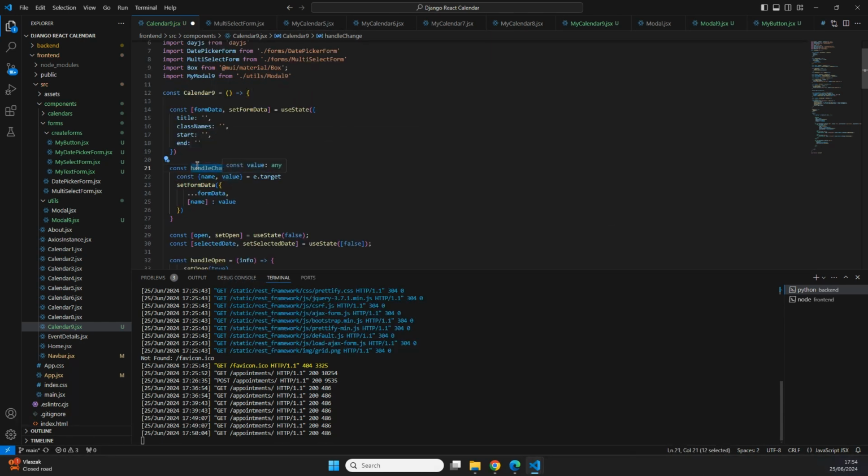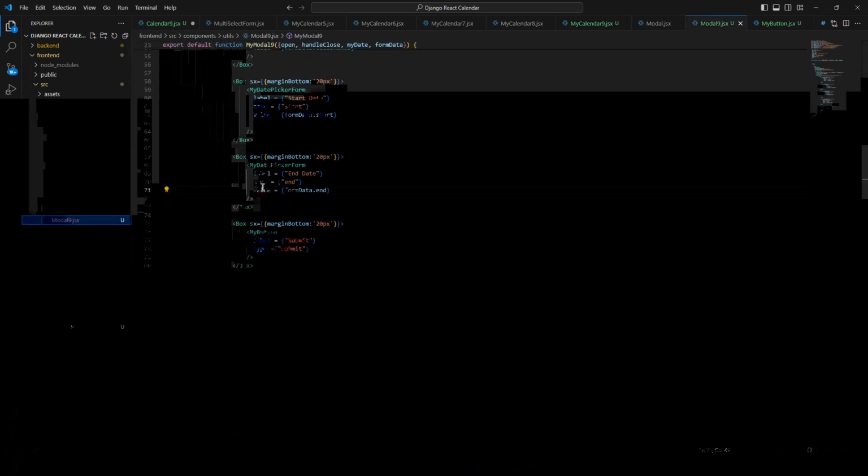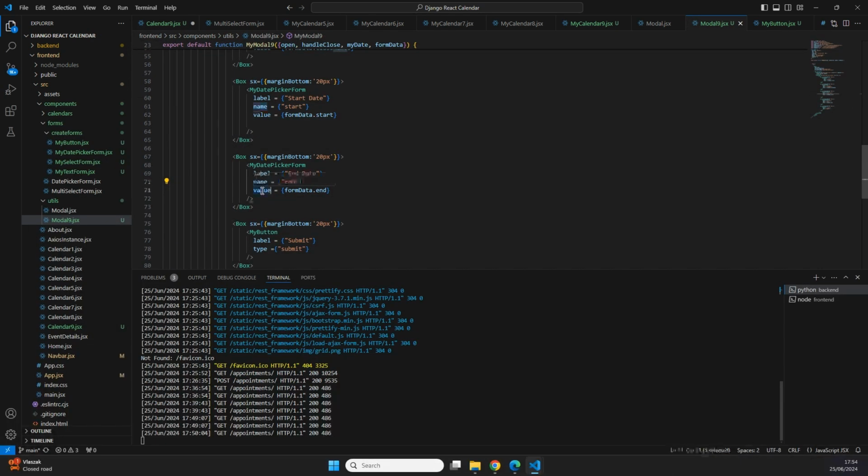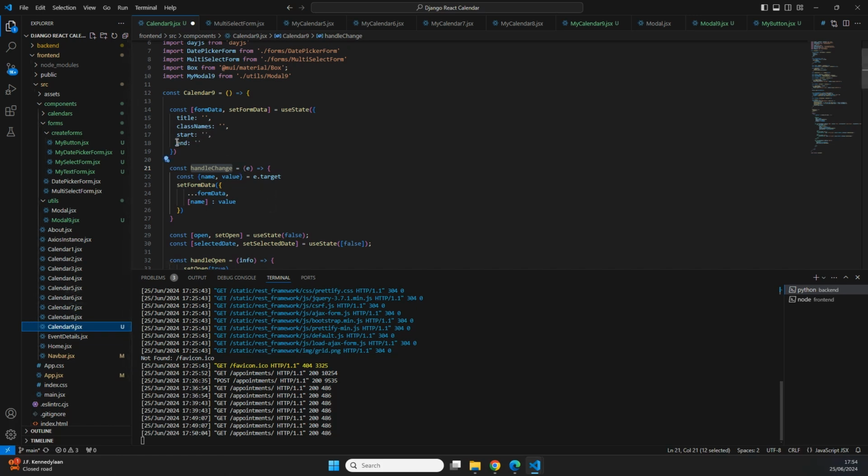Now, once we link this to our forms, it is going to be taking a look at our form name and our form value. And based on the name, it is going to copy over the value and put it in the constant. So let's say that we change something in our end date, then it's going to look for the value called end, which we have on the top right here, and override the value. But because of the ...form data, it's going to leave the other fields alone.